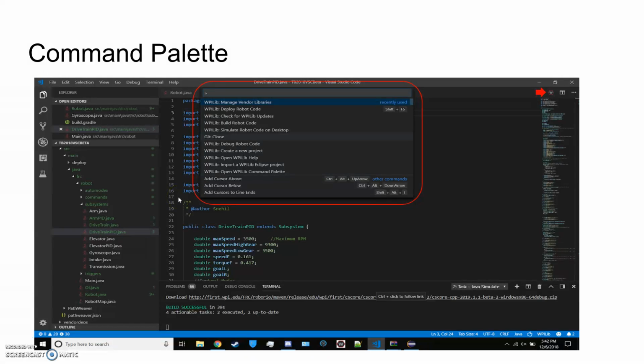The command palette is a means to execute commands such as deploying robot code or cloning a repository without having to type them in. There are some commands you will have to manually enter in the terminal, however.